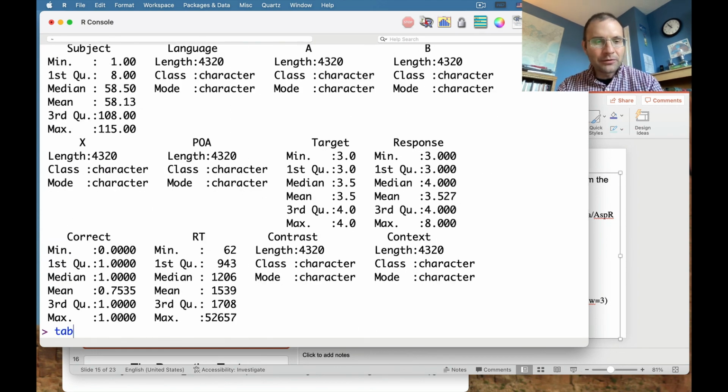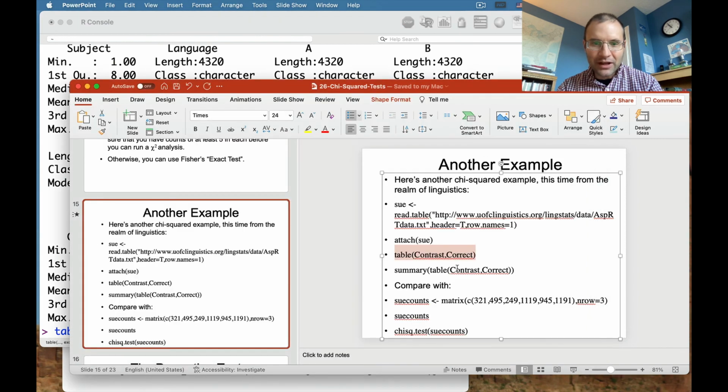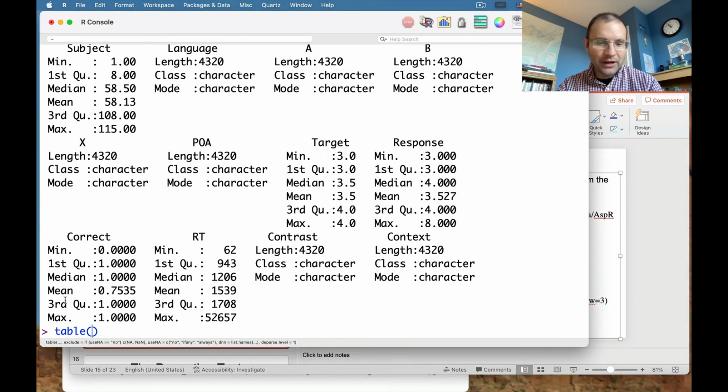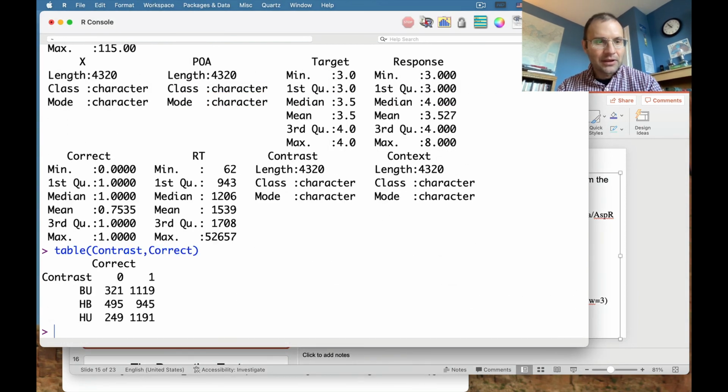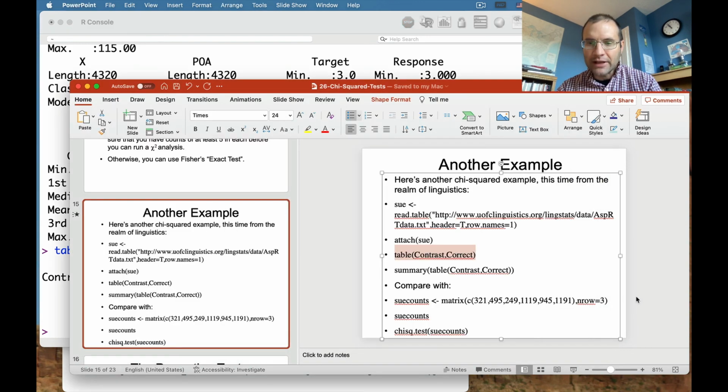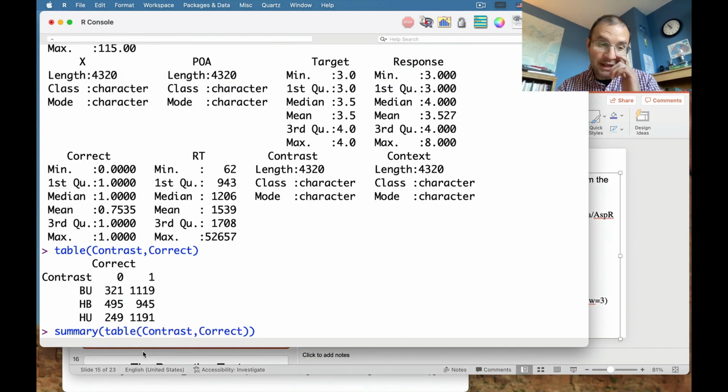If you want to figure out whether or not that depends on the contrast type, you just organize it like this. And you get a table that looks like this. So for the breathy versus unvoiced aspiration contrast, there's this number of correct responses and this number of incorrect responses, so on and so forth for the other 3 contrasts between aspiration types.